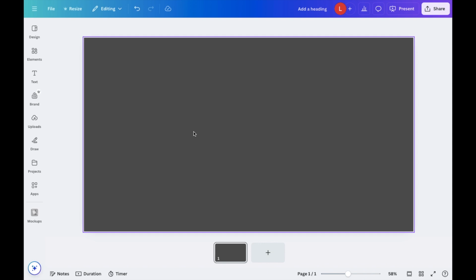So in this Canva tutorial video, I am going to be showing you guys how to round the corners of an image here on Canva using the Canva desktop version. So once Canva is opened up on your device, what I want you to do is to obviously add an image or a photo to your design.